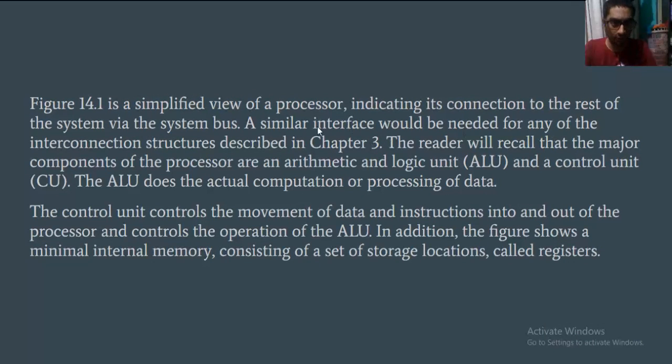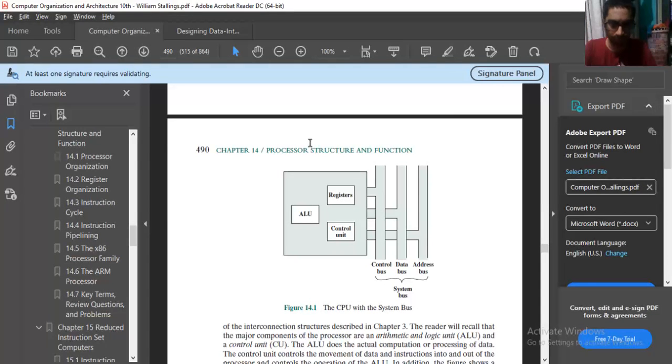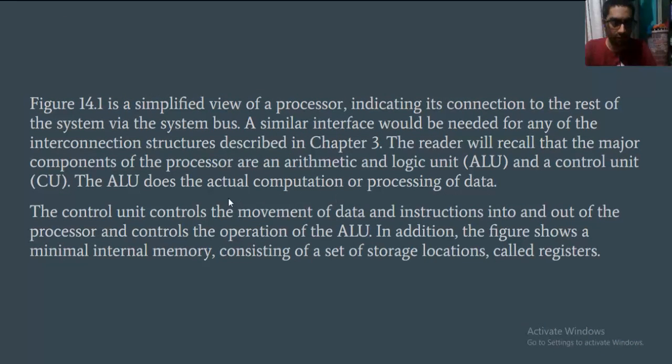A similar interface would be needed for any of the interconnection structures described in chapter 3. The reader will recall that the major components of the processor are an arithmetic and logic unit and a control unit. The ALU does the actual computation or processing of data. The control unit controls the movement of data and instructions into and out of the processor and controls the operation of the ALU. In addition, the figure shows a minimal internal memory consisting of a set of storage locations.